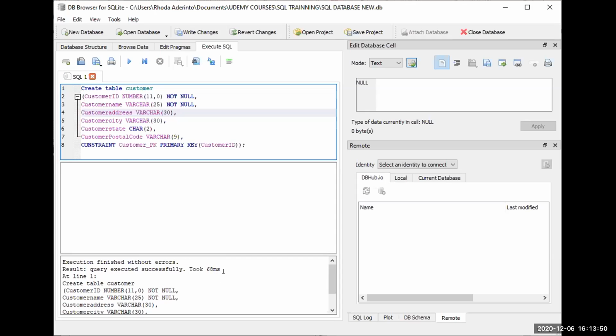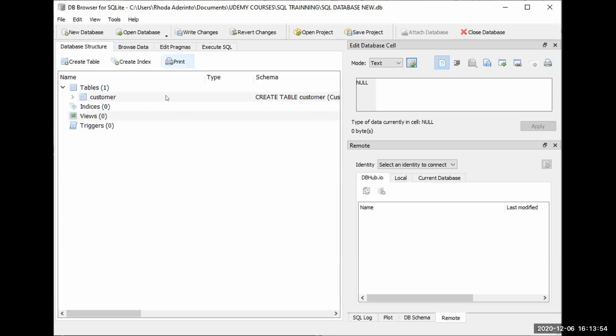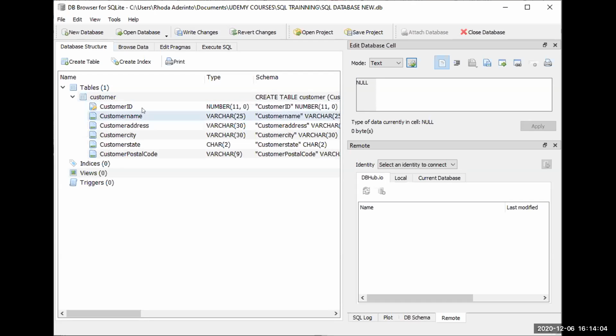Okay, now I'll go to your database structure. Can you see now you have your tables? So now, expand your customer table. Can you see your primary key? And that's that. So you've created a table like that. Okay, let's move to the next table, everyone. Where are we moving to now?